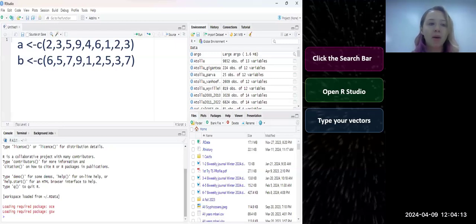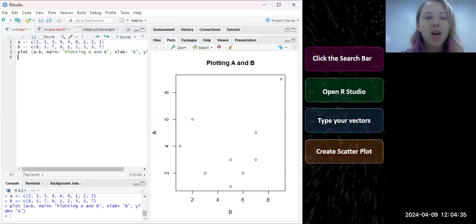So you're saying A is my object, and here is the vector that's assigned to that object. Just keep in mind, these are random numbers that I created. What's important is not what numbers you put in here, but that you have the same number of numbers in both your object A and your object B.